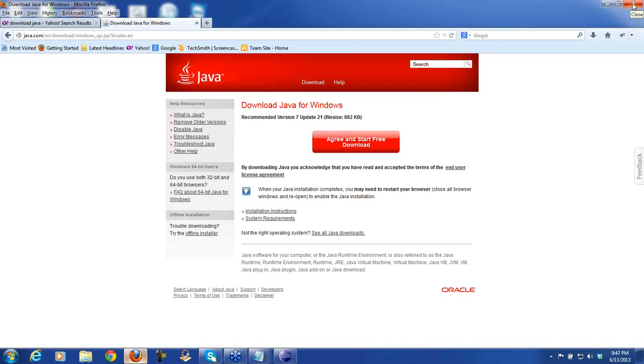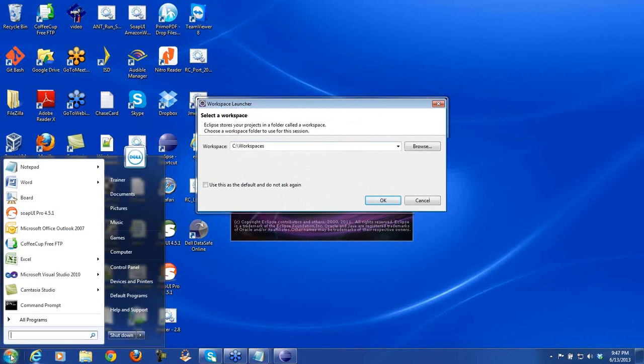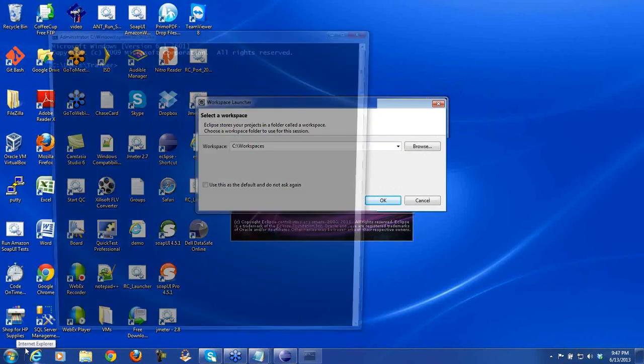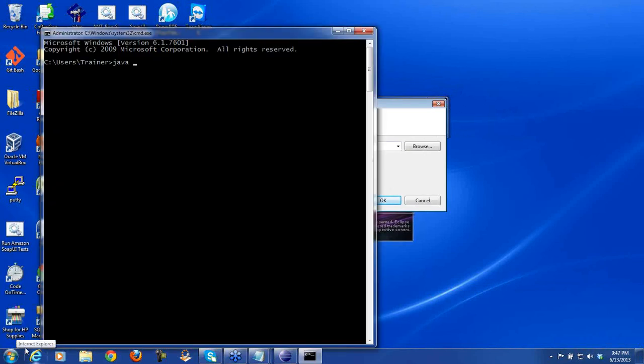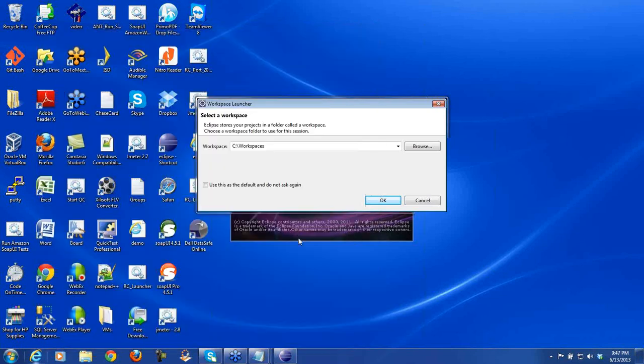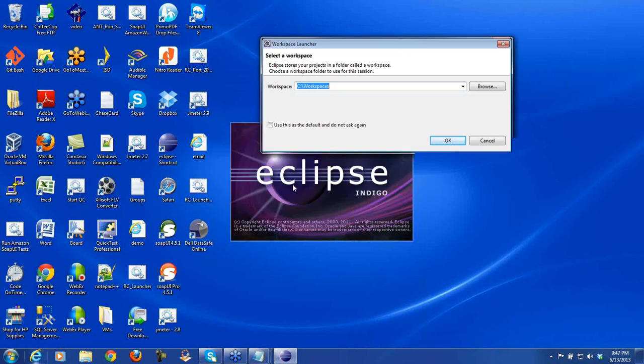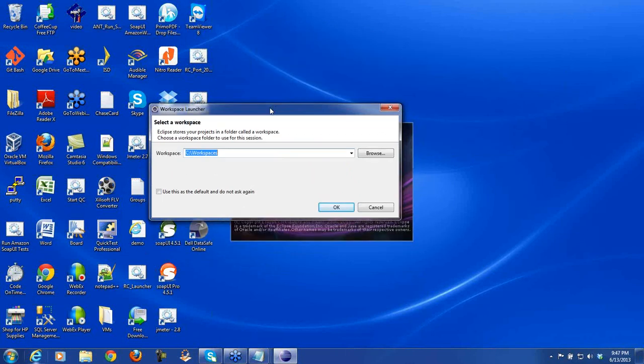And once everything is done, please come back here and do CMD and do java -version, and then it should show you something. Once it shows you, then you are ready to run Eclipse. So if you double click on Eclipse, Eclipse will open up and give you this. Do not ignore this, because it is important what you're seeing here.